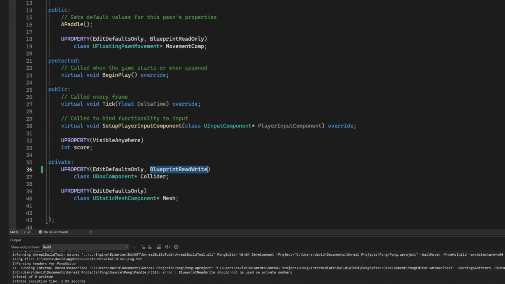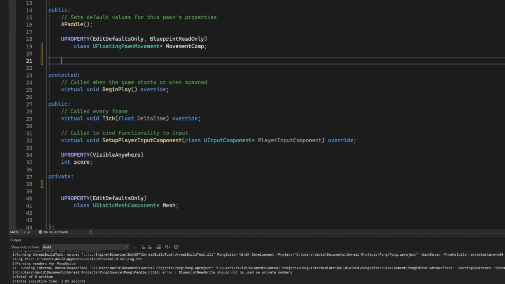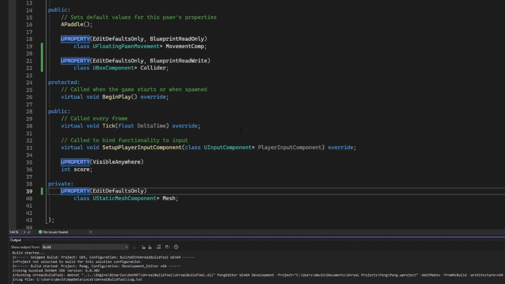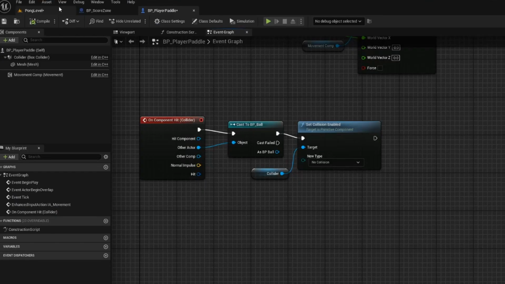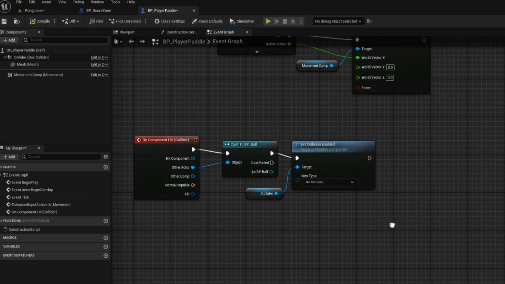That itself is rather easy for us to deal with because we can just cut and paste this component and move it up into the public section. So now when I resave and rebuild this code and flip back towards our blueprint, and then I try to recompile that blueprint, you can see that error goes away. But this only solves half the problem. If we left everything as it was right now, our ball would only be able to hit our player paddle one time. That obviously isn't ideal.